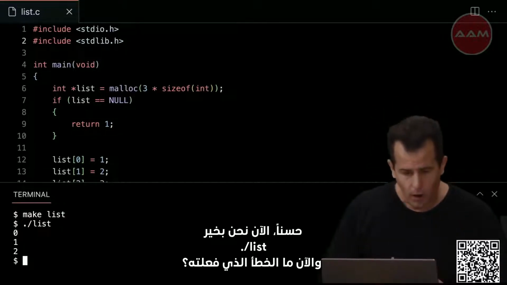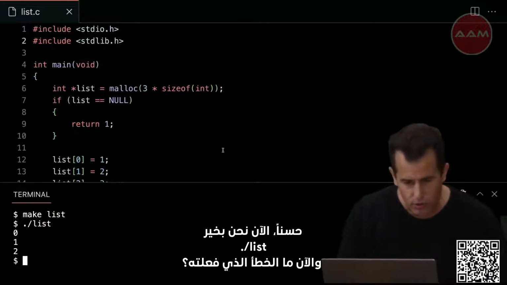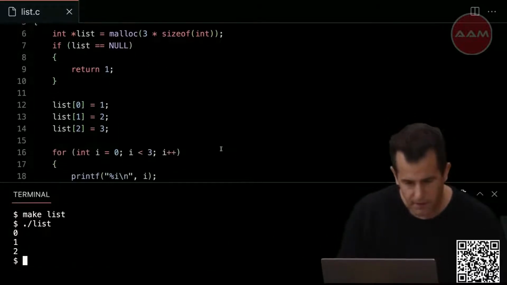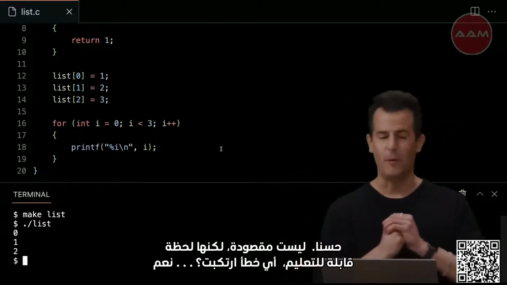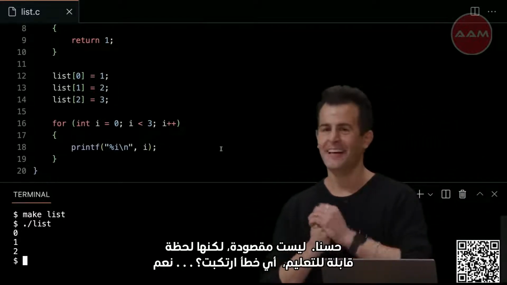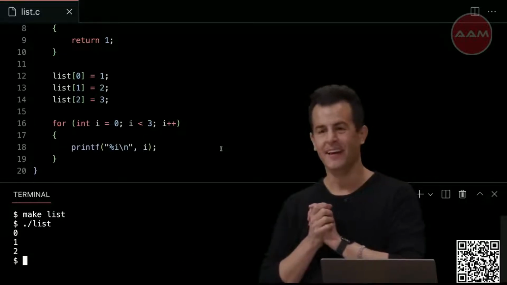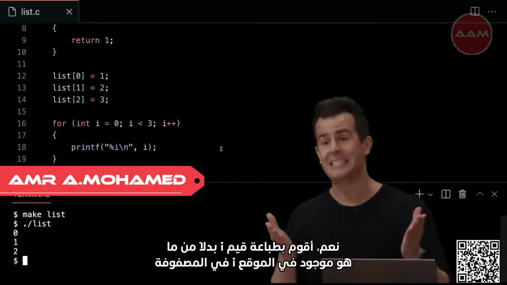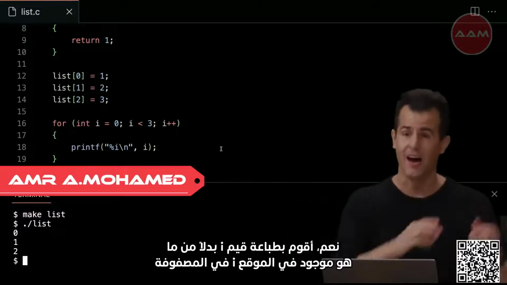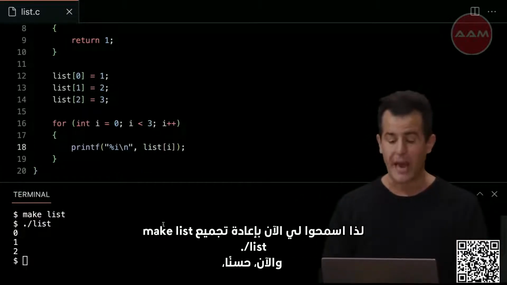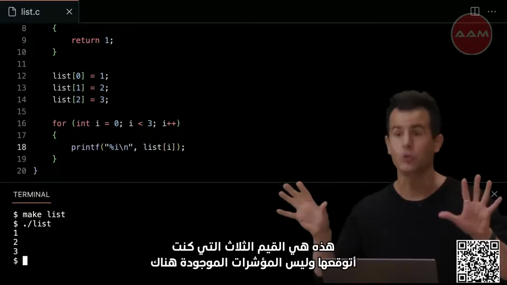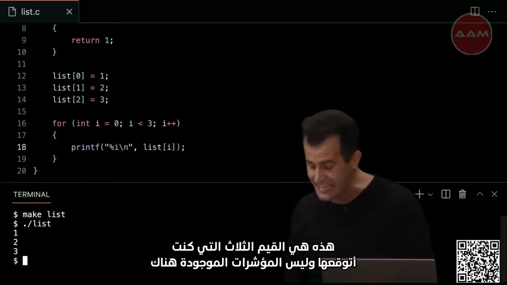And now what did I do wrong? Oh, OK. Not intended, but teachable moment. What did I do wrong? Yeah, I'm printing the values of i instead of what is at location i in the array. So what I actually meant to do was print this out, thank you. So now let me recompile, make list, ./list. And now, OK, those are the 3 values I was expecting, not the indices thereof.